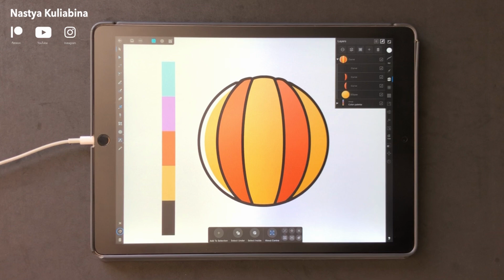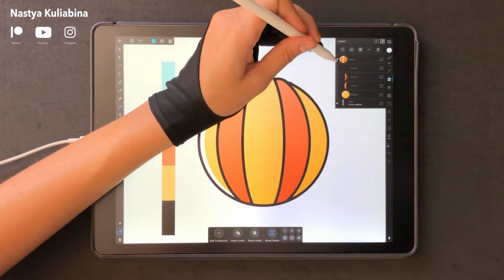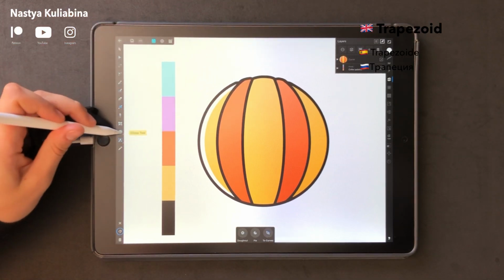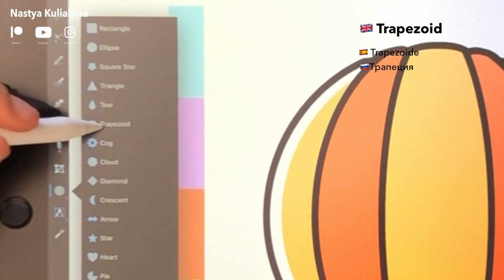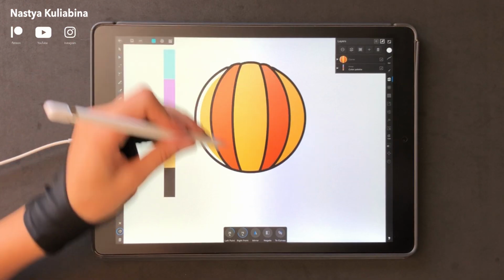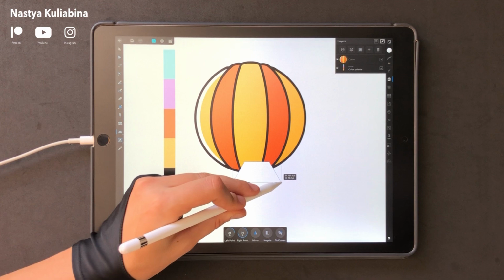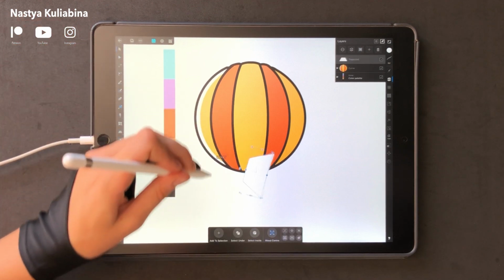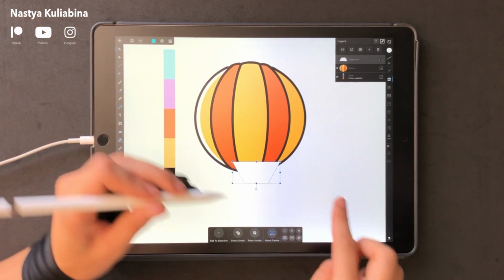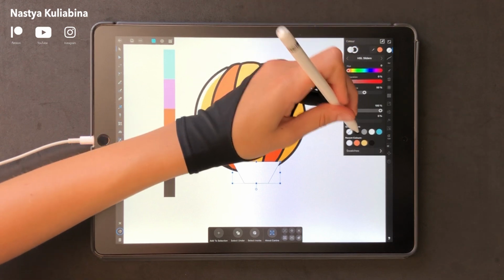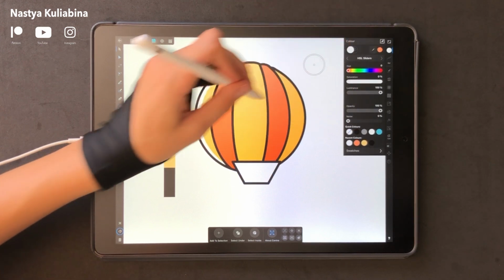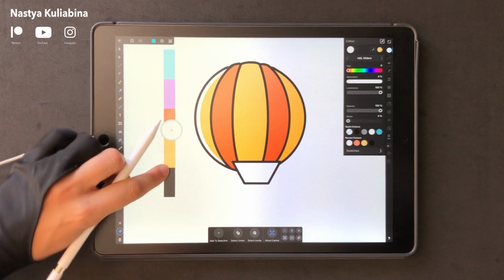Okay, let's draw our balloon skirt. I guess I name it right. So go to the shape menu and select trapezoid shape. Don't really know how to spell that well. Go to the color panel, set up the stroke color to black and the fill color to yellow.